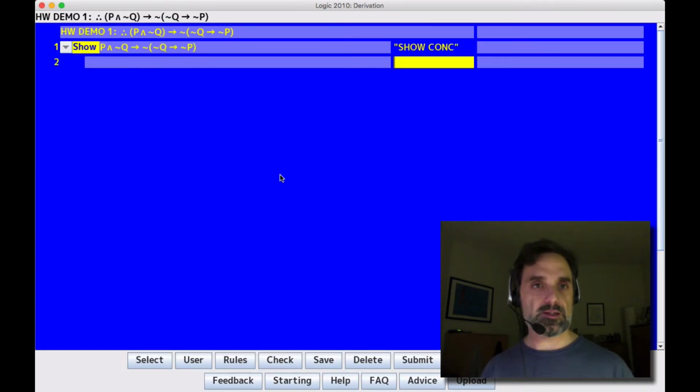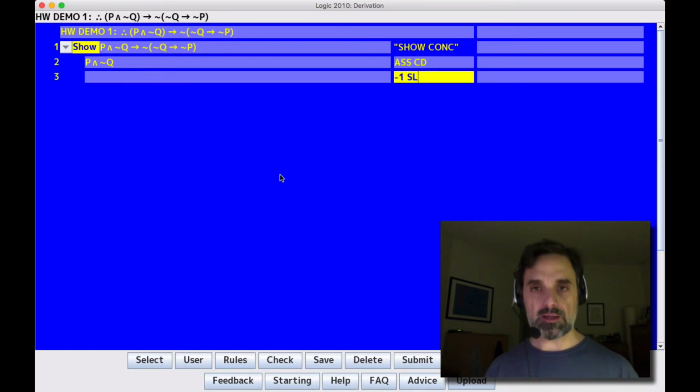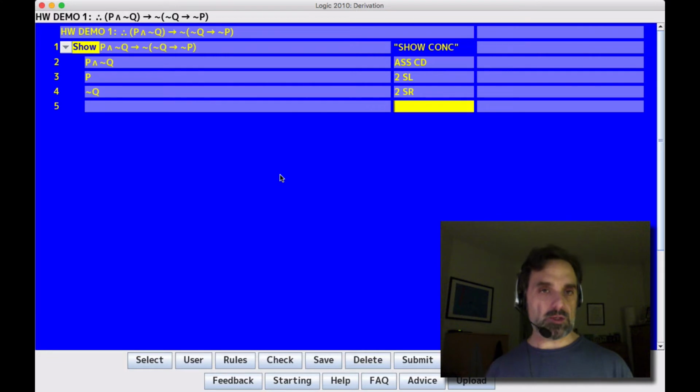And what is the sentence? It says, if P and not Q, then it's not the case that if not Q, then not P. Okay, so this is a conditional, so we're going to assume CD. Now we can go ahead and simplify line 2, but once we're done with that, we're kind of stuck. The derivation is stuck. So that means we should do a subderivation.